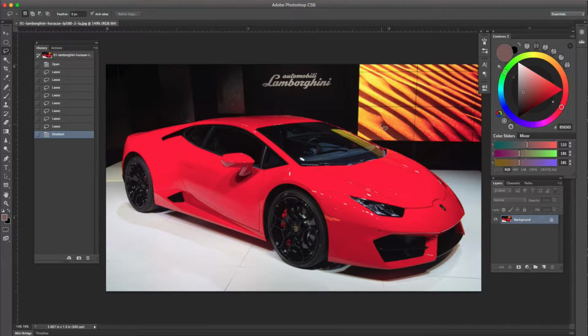So the lasso tool has its place. I'm not saying the pen tool completely replaces it, certainly not. But for really advanced selections or things that you're going to have to revisit later, the pen tool is definitely going to be your go-to guy. And so I'm going to show you now how to work that instead.